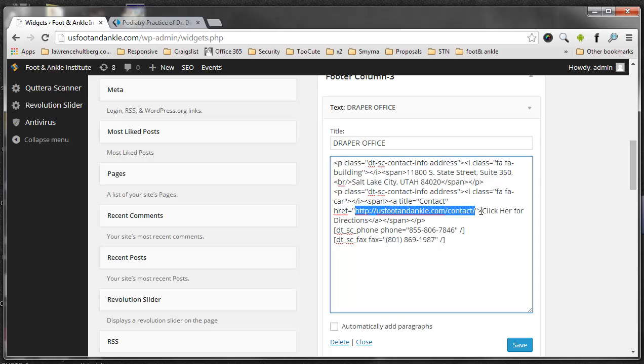Here would be the link. Here would be what the link says: Click here for directions, and the directions actually click to the Contact Us page. Here would be your phone number. You would just change that information. Fax number, just change that information. Address, number and street name there, and then Salt Lake City. So only change that information.